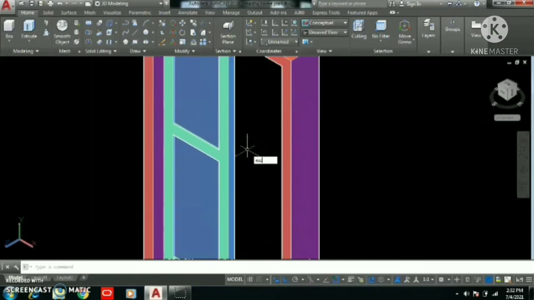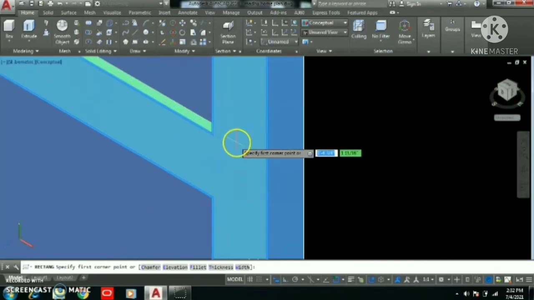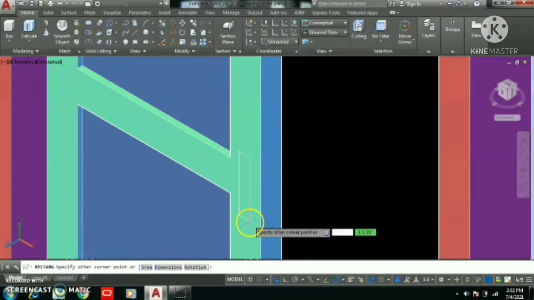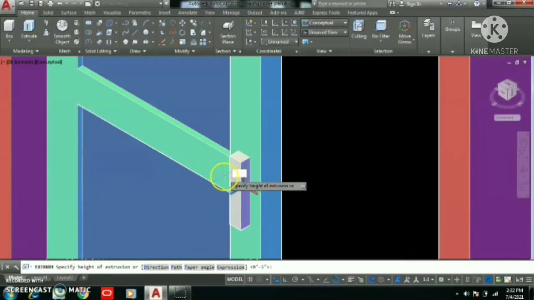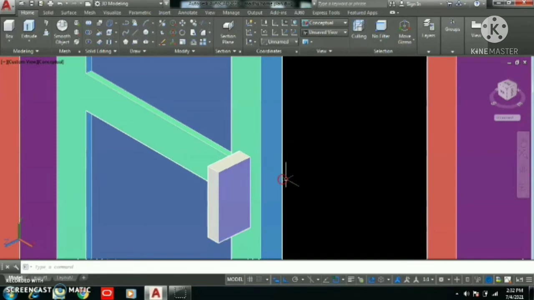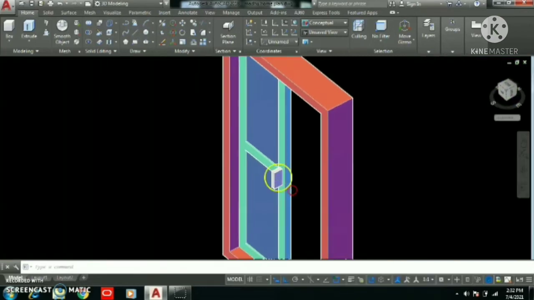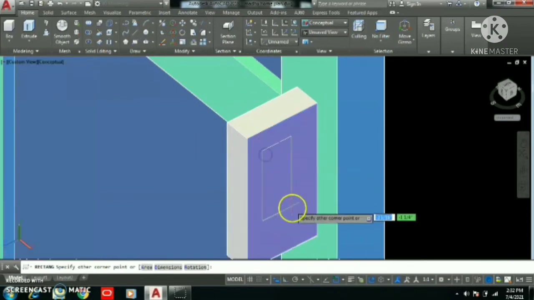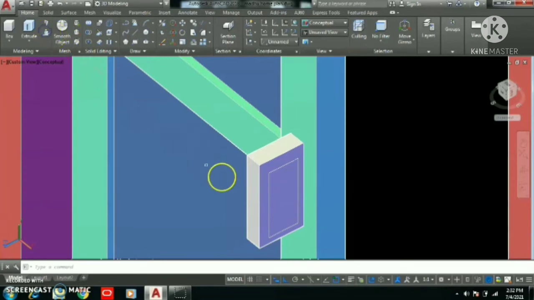Now let's draw the door handle. Using rectangle, draw one rectangle manually with some dimensions and extrude it to a value of 3 inches. Draw another rectangle on the face of this box and use press pull. We get a hole.